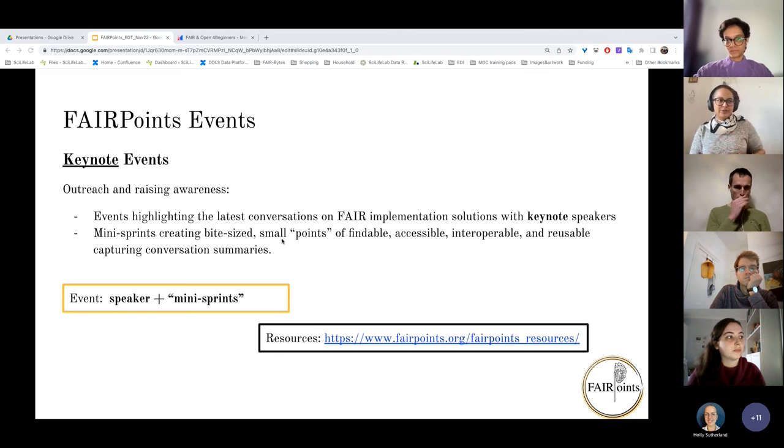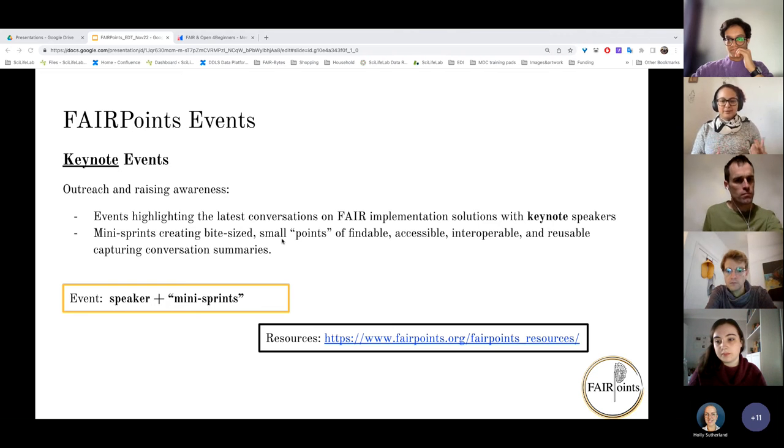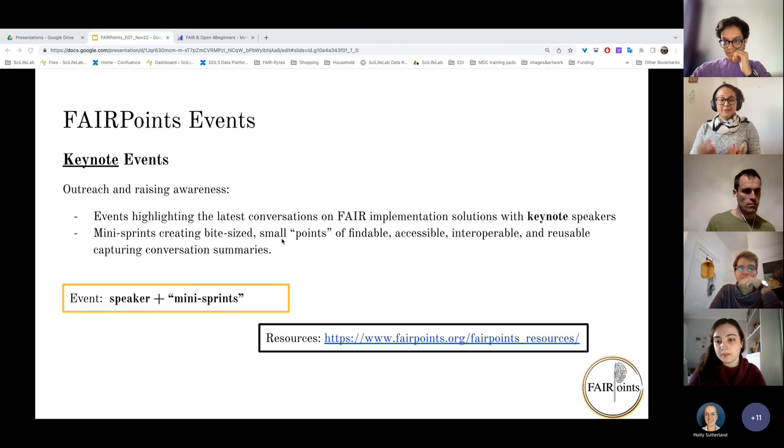And then we capture those conversation summaries from the events and create bite-sized reusable material, which is also structured and interoperable by the use of structured data and schema. And basically, we capture the pragmatic and practical advice that is offered by the speakers and also the conversation, like the Q&A sections of the events, and present them on our websites.